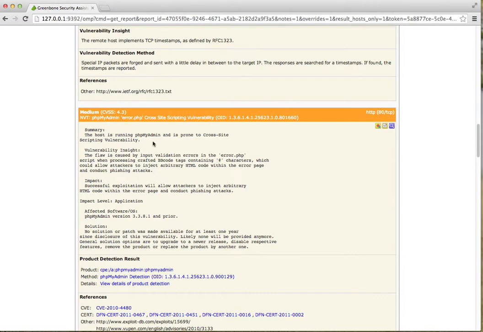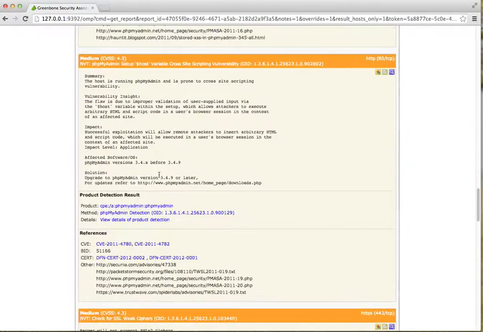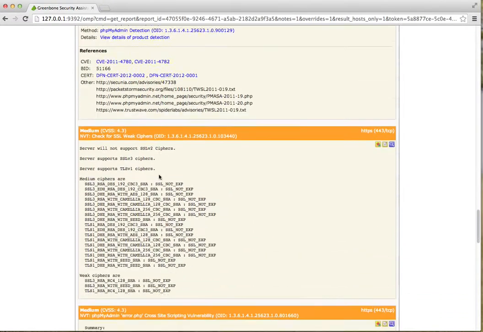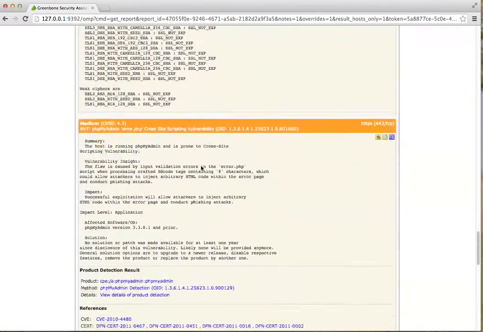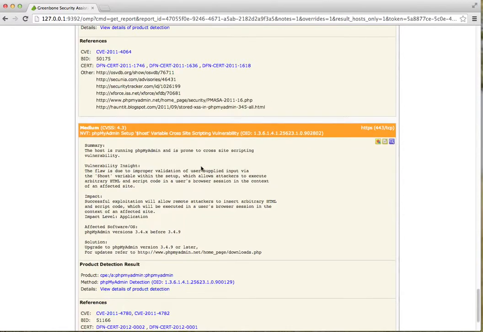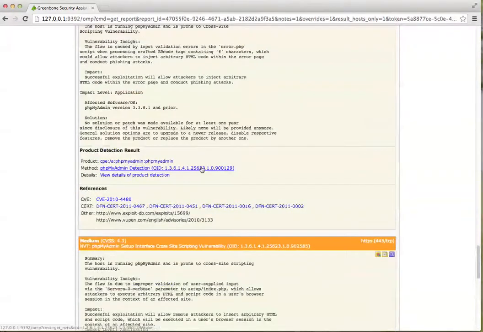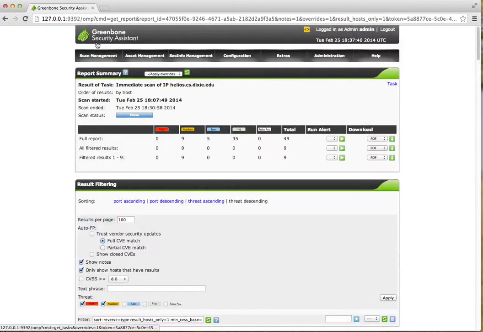PHPMyAdmin error, cross-site scripting vulnerability. We're going to talk about those later on. So some check for SSL weak ciphers. PHPMyAdmin. Looks like several of these are PHPMyAdmin. And I didn't tell it to show me the low errors.